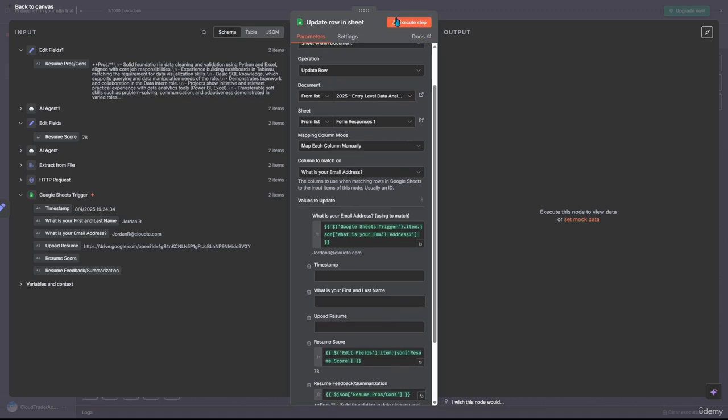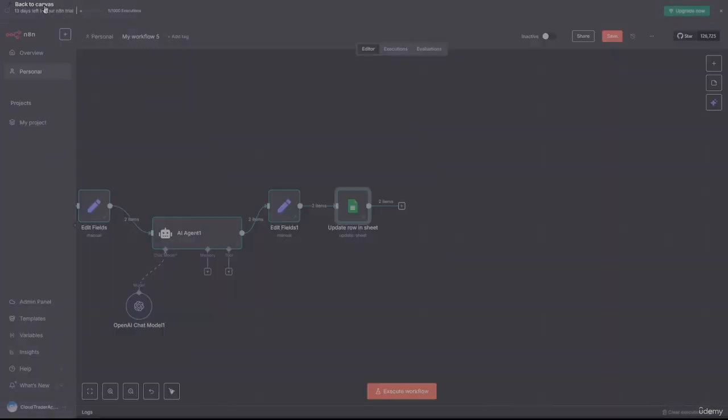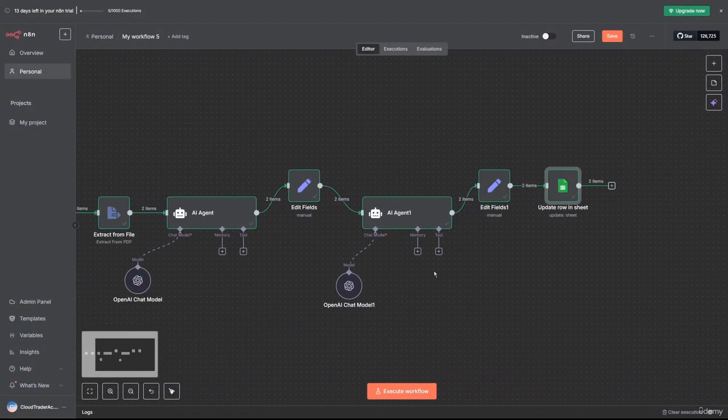Let's just execute this step to make sure that we are updating the correct rows. And there we go. We have two items. It looks like Jordan's data successfully went over to Jordan's row. Let's make sure that John's row was updated as well. So let's head over to our Google Sheets and make sure that worked.